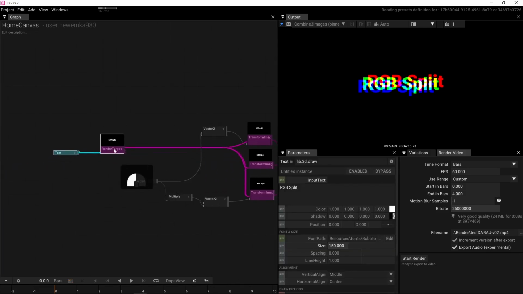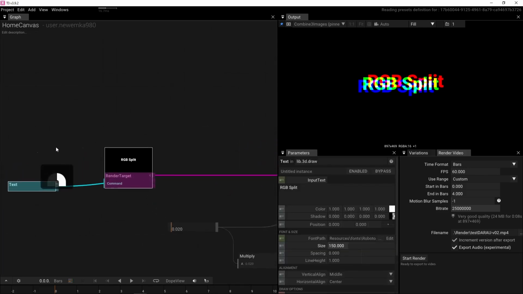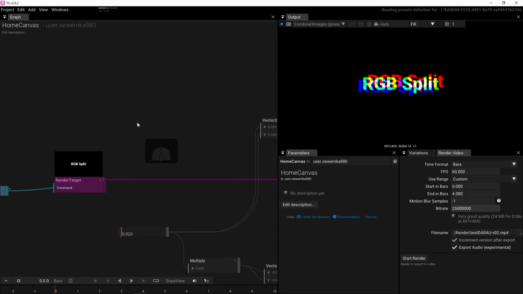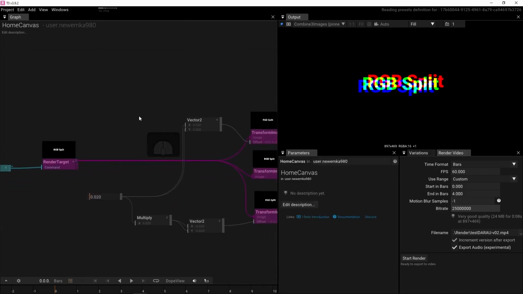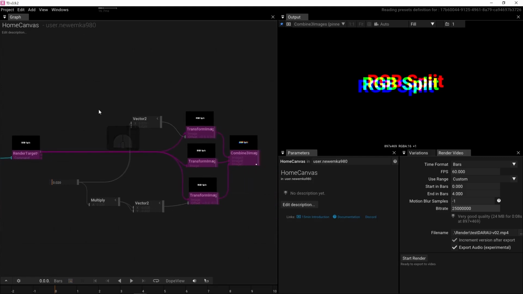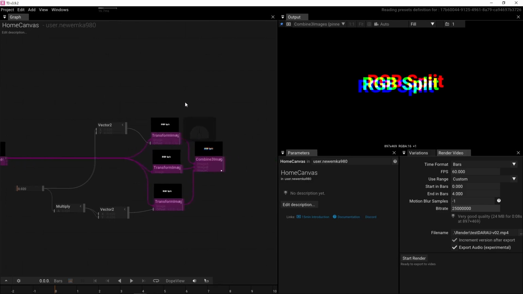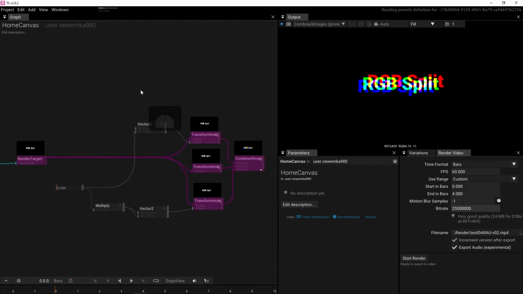But maybe we don't want to always use this text and render target. So we are going to create our own effect. We will take all these nodes and combine them into one. And for this, what would be the best approach?